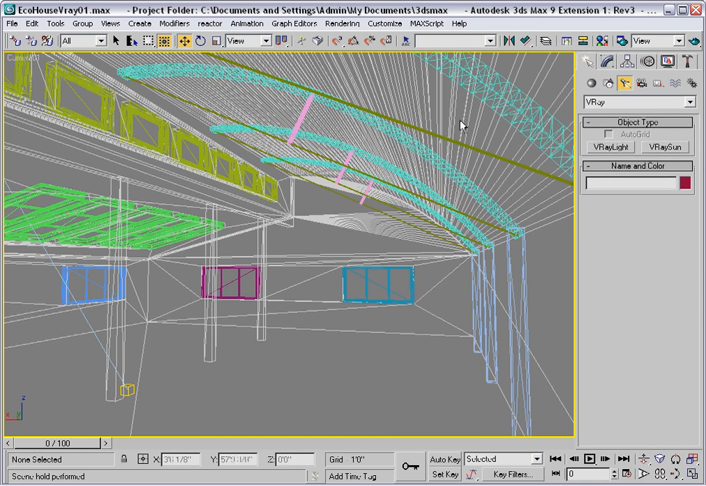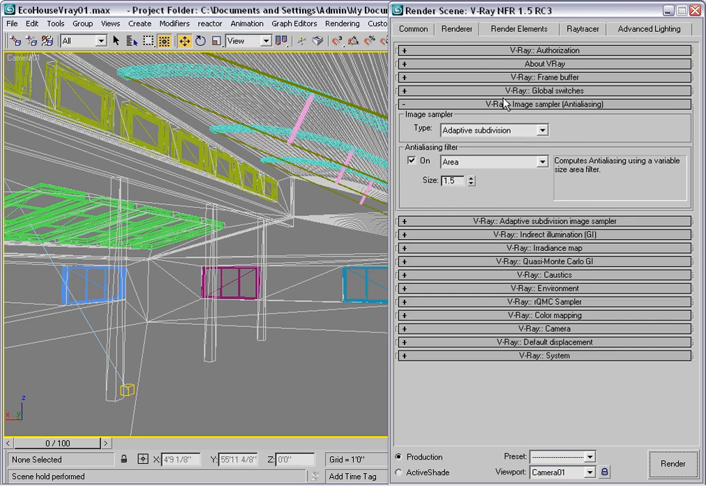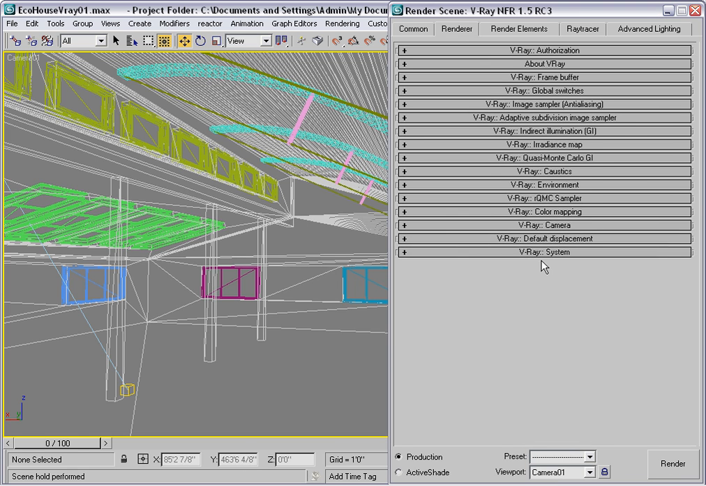Now I'd like to discuss the way that V-Ray's rollouts work. Go to the Render Scene dialog and go to the Renderer tab. Here you'll find all the rollouts that control V-Ray. They're all here on this one tab. I'll just work my way down and discuss what some of them do. I'm not going to actually change any settings right now, but I'm just going to give you a top-level overview.